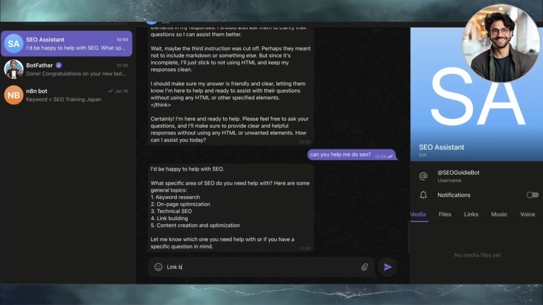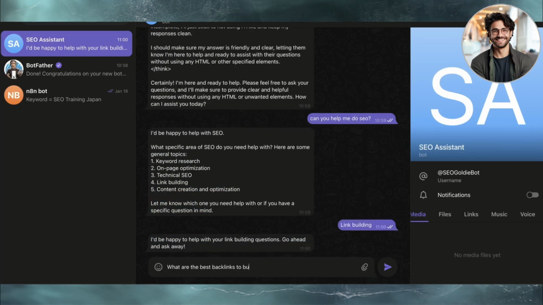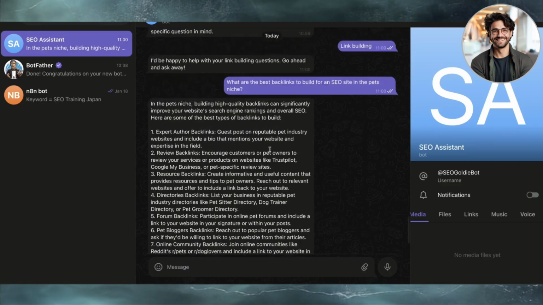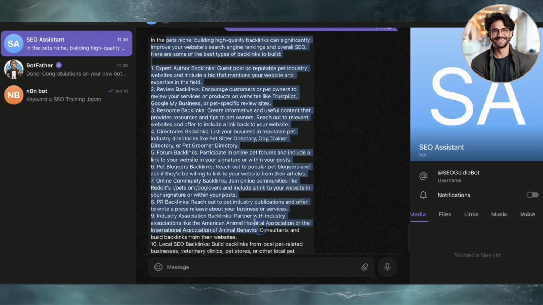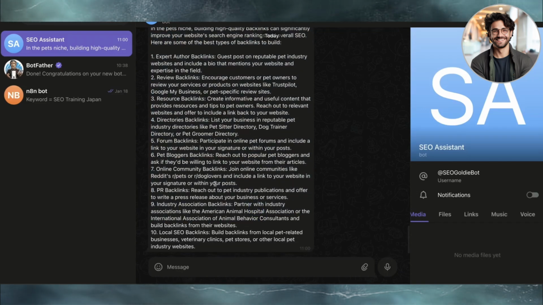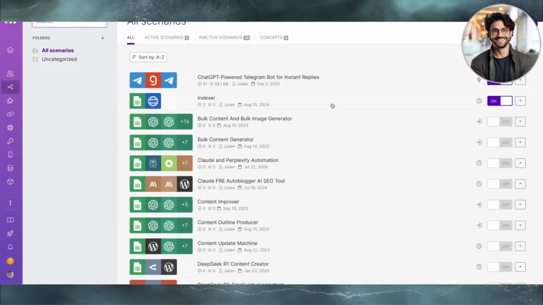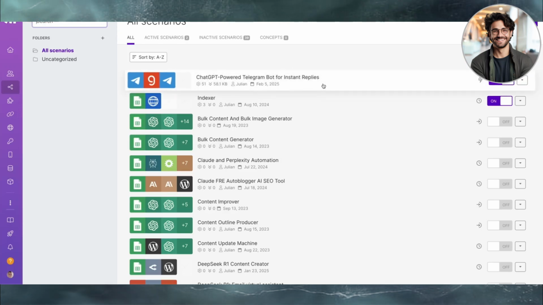And then if we say, okay, link building, best backlinks to build for an SEO site in the pets niche, and it just comes back to us straight away, right? It's absolutely rapid. And then we've got this ready to set up whenever we need it. We're good to go on that. And that literally took 1 minute, plus all the responses are completely free.